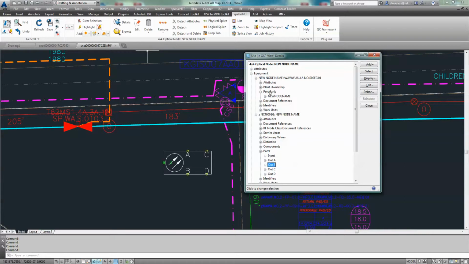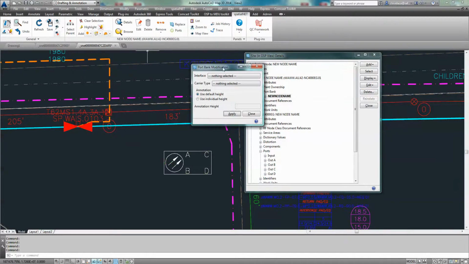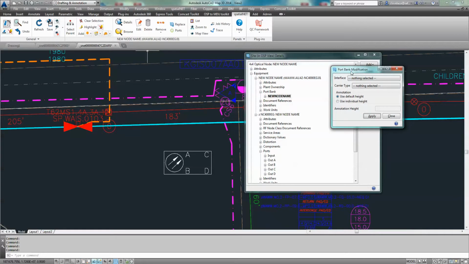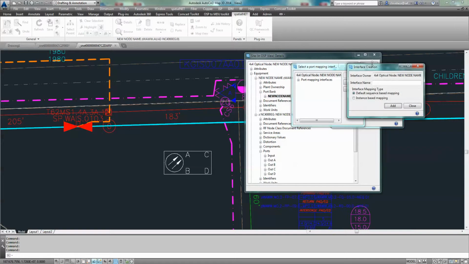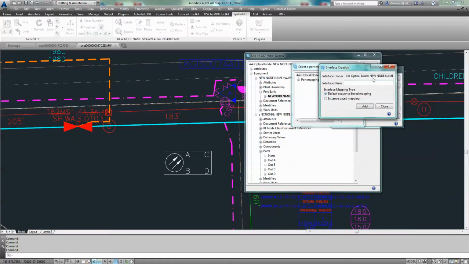So what we're going to do is, on the port bank, click on the new node name, go over to Edit, and then click on Edit again. What this is going to do is let us create a port bank modification interface that will connect our fiber to our RF ports. Okay, so under Interface, click the button and select from current site. Then click New, and there's the interface owner.